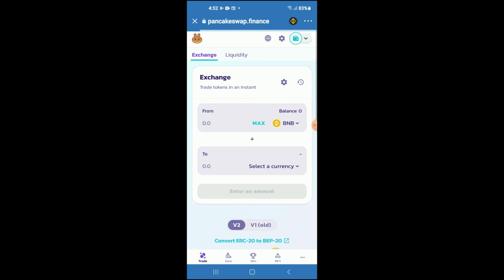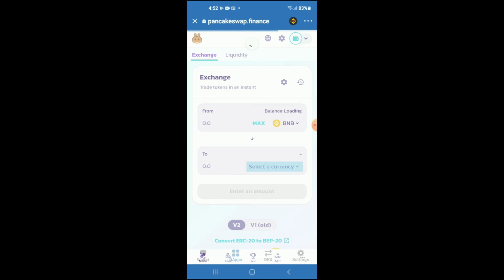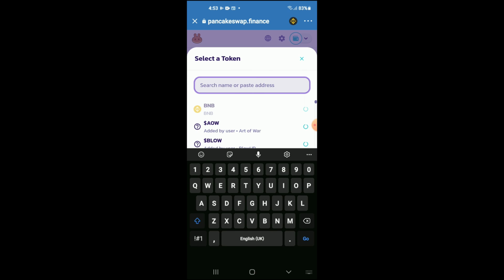Select a currency. And here I'll paste the link that I've just copied. And next I'll tap on import, then select import again. And now I'll be able to swap the BNB for the Chiva token.